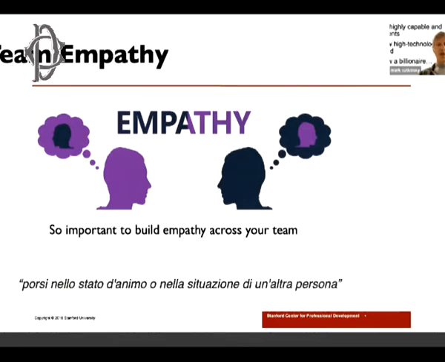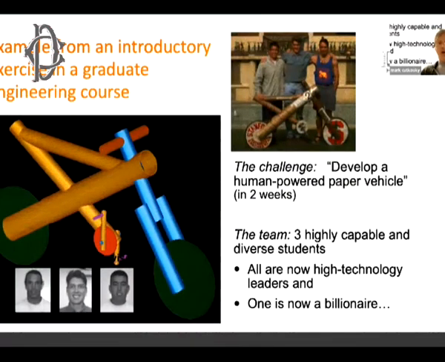To frame the problem, let me give a quick example. We teach a graduate design course. We've done it for many years, and we often launch the course with a short exercise to get people to know each other. For example, develop a human-powered vehicle entirely out of paper and cardboard products. In this example, we had 3 very capable students. They're in fact all now high technology leaders in Silicon Valley. One of them is a billionaire.